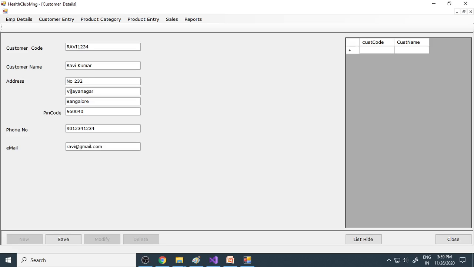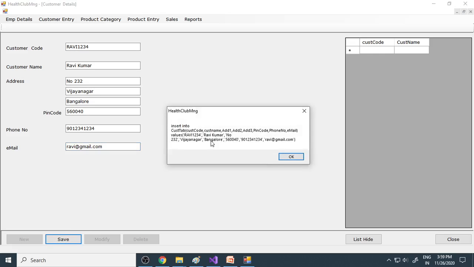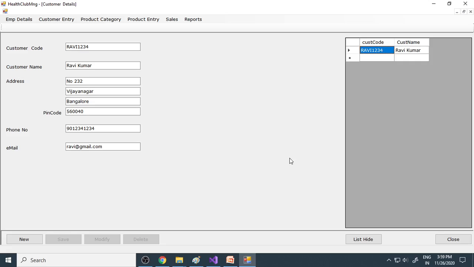We have a separate video for validations. Please watch that video to validate the mobile number or email ID. So here is the SQL statement. Insert into customer table. These are the column names and these are the values. Whatever values you enter here, you can see that all the values are visible here. Okay, we created a customer.